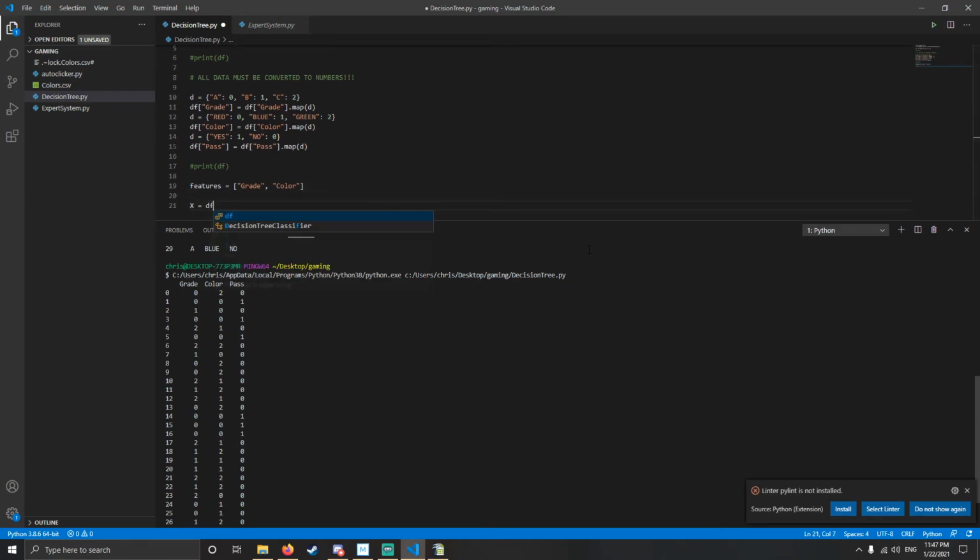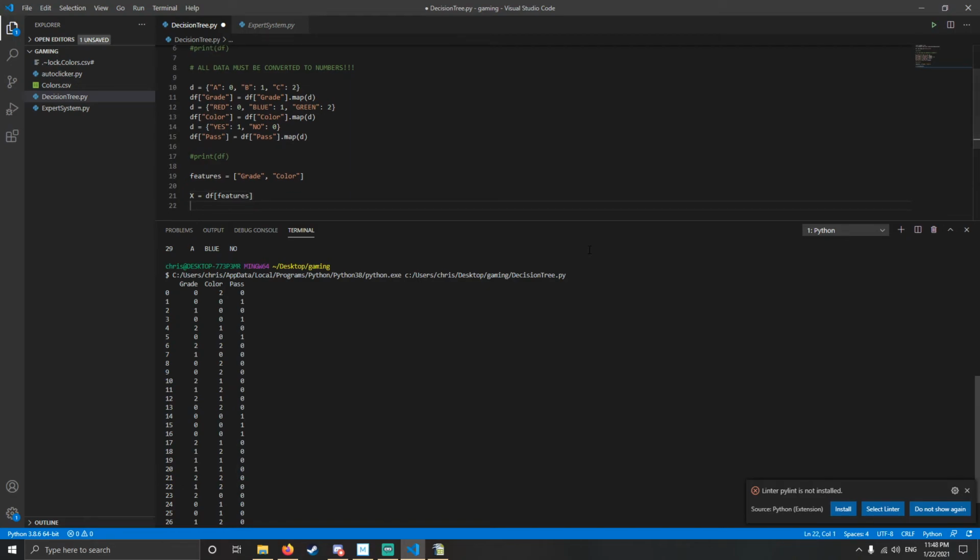X equals df, and then we can pass in this list because it's the 2 column names. So X will correspond to all of the columns defined within that list. Y is going to be pass, so the column that we're trying to predict. You should be at least familiar with the concept that X is what we're given and Y is what we're predicting. Just as long as you get that, then we're good.